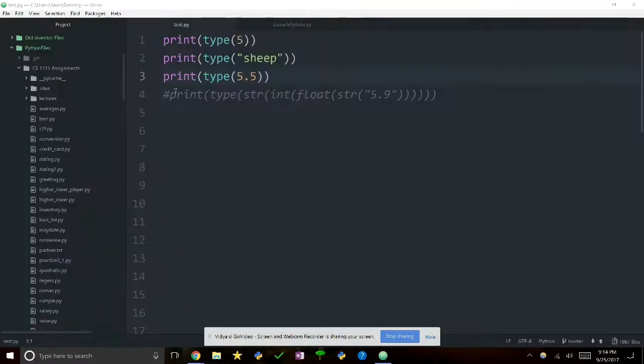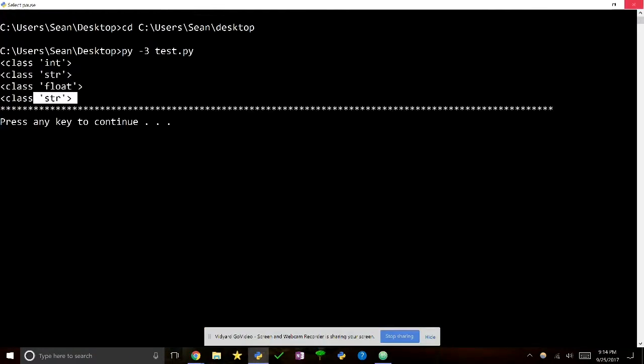Good. And then I made this little puzzle. See if you can pause the video and figure out what it's going to be, and give it a go. So I think it's going to be str, because if we take all this and just put it into str, it should be str. There we go. Cool.